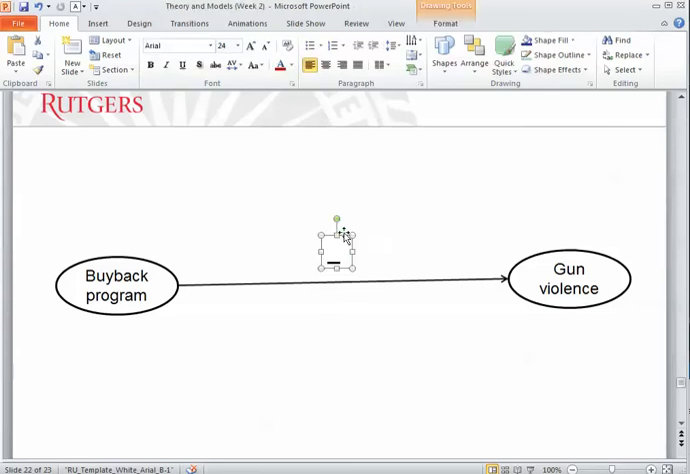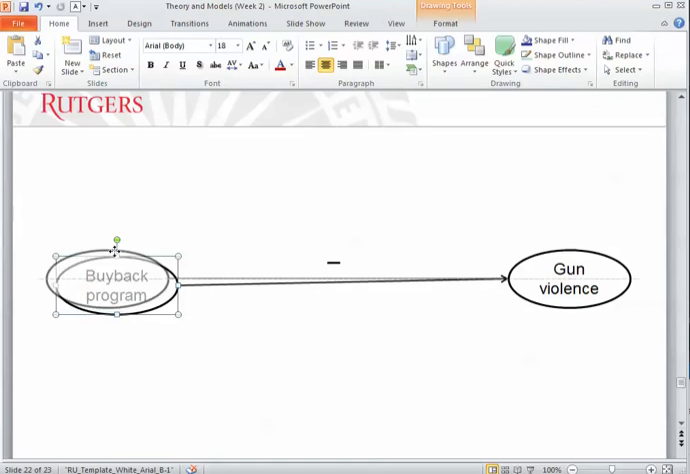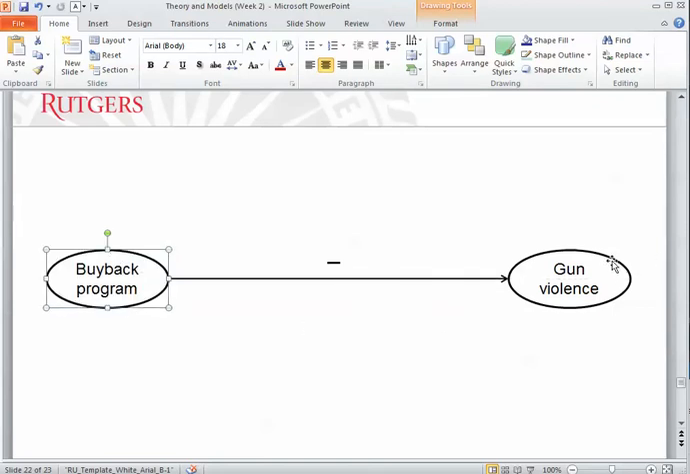You can kind of just move these things around. Okay, so that would be the simplest form of a logic model. So the program is associated with lower gun violence, right? So a negative relationship. But that's not too informative as a logic model. It might be accurate, but it's a little sparse, right?